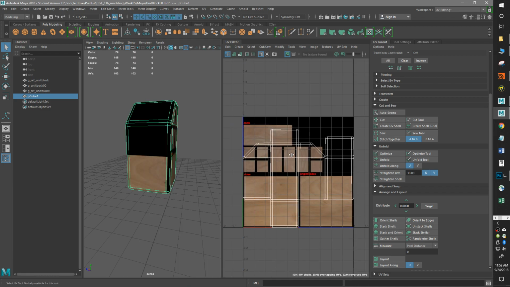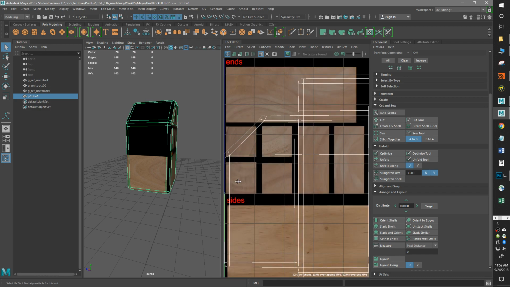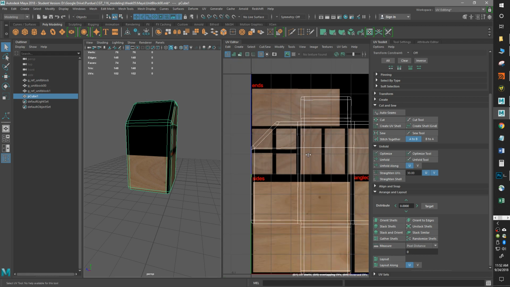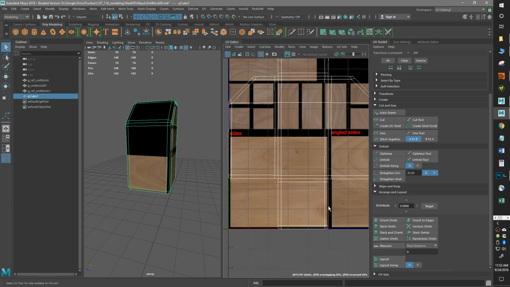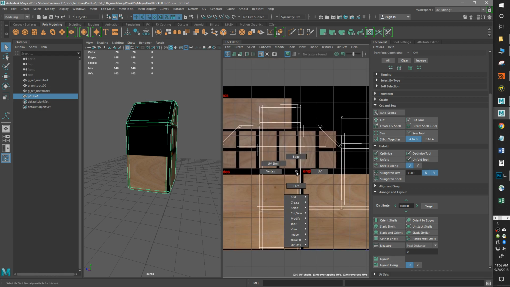And so now what we need to do is take the top and the bottom and break those off into the ends here, and then we'll take this center piece and put it into the sides like we did before. Okay, so it's basically the same process. So let's go to edge, and we'll double click on these two edges and hit cut.